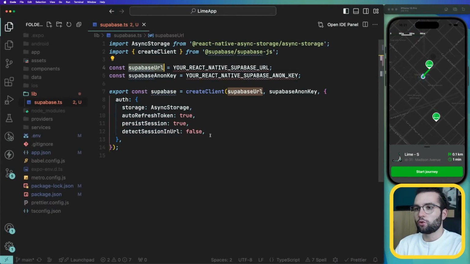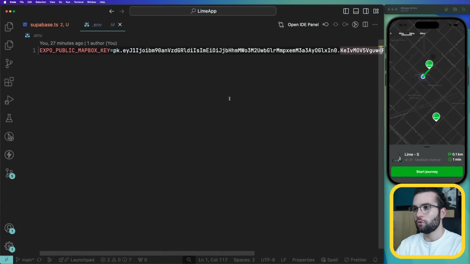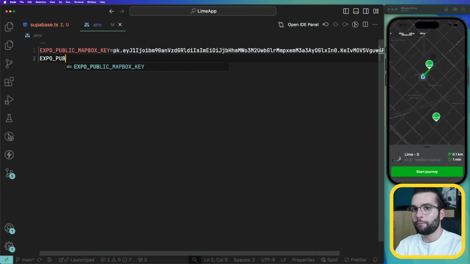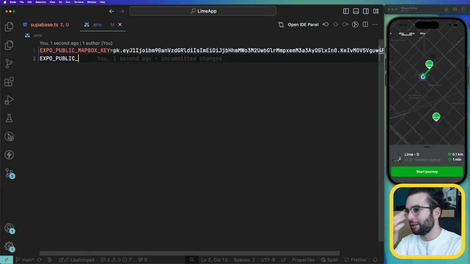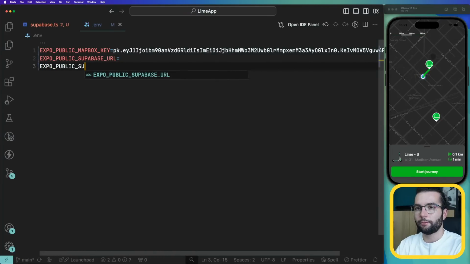And what we need here is the Supabase URL and the Supabase anonymous key. Let's go into our environment variables and add two more environment variables here. Because they need to be public, we're going to start them with EXPO_PUBLIC so that we have access to them in our application, in the client-side code. We're going to call it EXPO_PUBLIC_SUPABASE_URL, equal, and then the second one is going to be EXPO_PUBLIC_SUPABASE_ANON_KEY, from anonymous key.